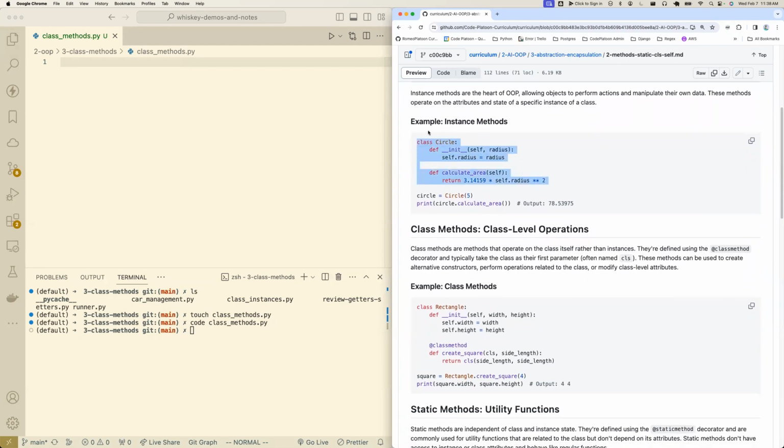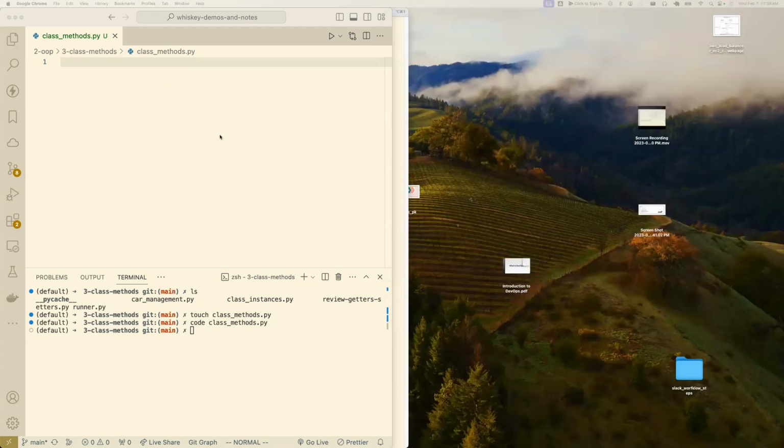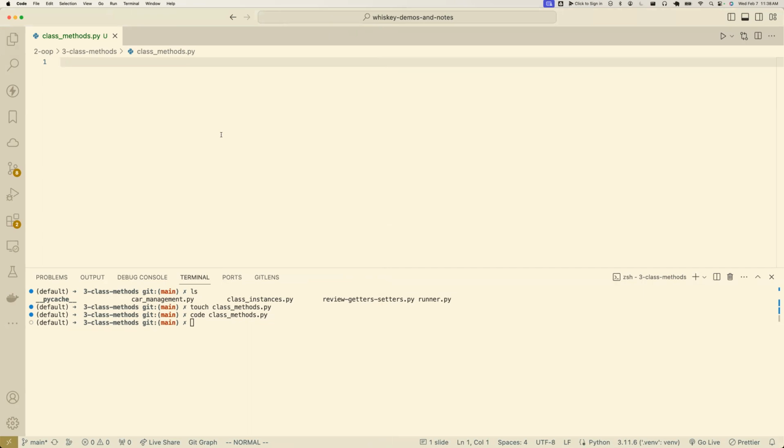So we've looked at, and in fact, I'll come back to the curriculum doc later. We're familiar with creating a class and using a constructor.